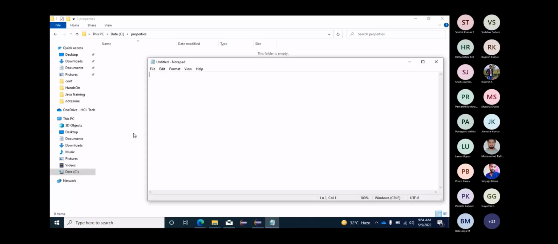Have you everyone opened it, guys? Yes, sir. Okay. Employee.email is equal to, give some email, ram@gmail.com, something you give. Next is employee.address is equal to Chennai, something you can give.